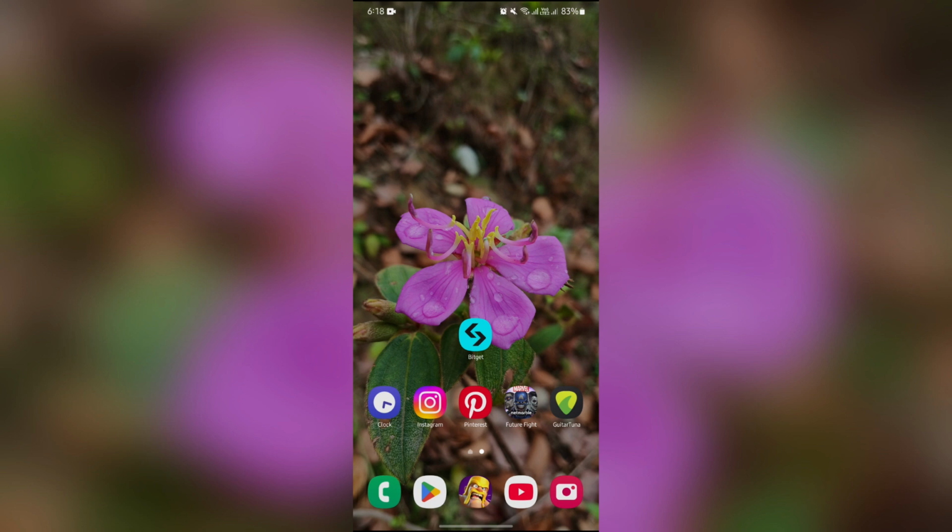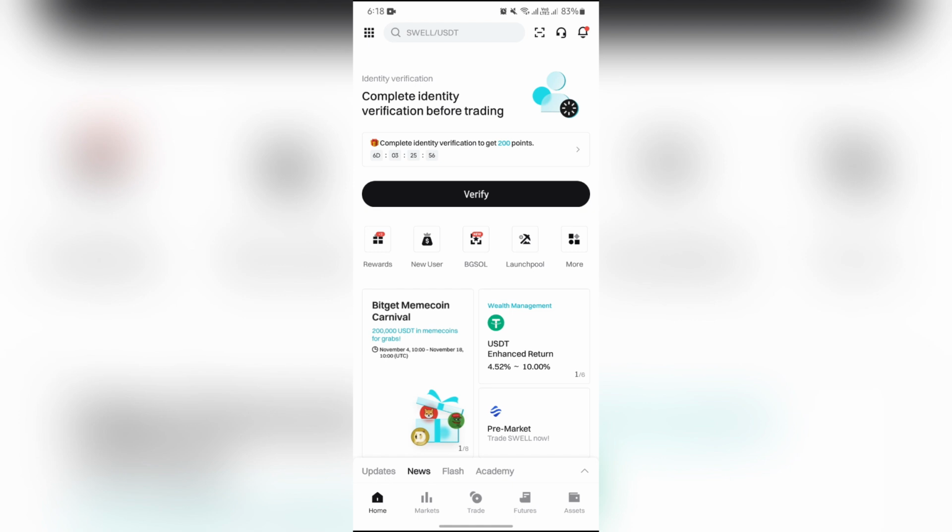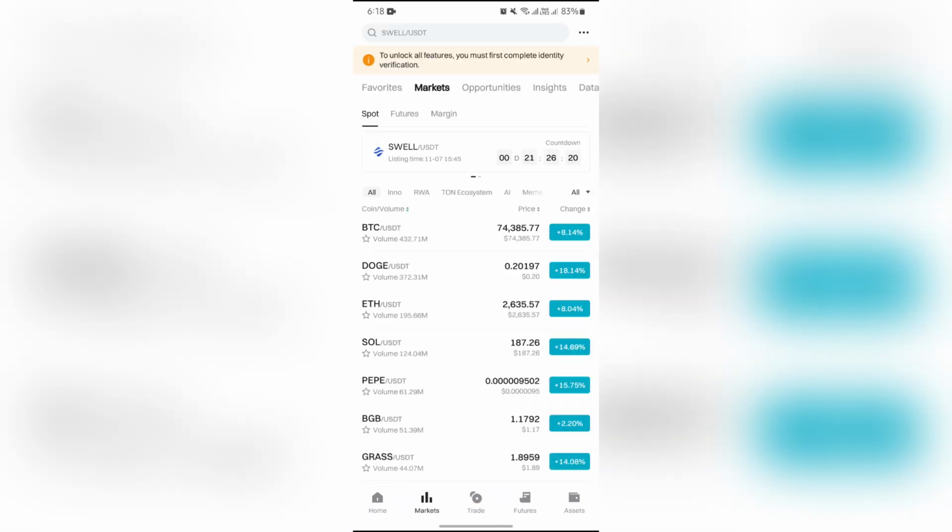Now in order to do that, you just simply have to open your Bitget application, and after opening the Bitget you will get to see this section of markets. Tap into that, and after tapping into markets, tap into this three dot at the top right corner. Now, after tapping into there, you will get this option of price alert.